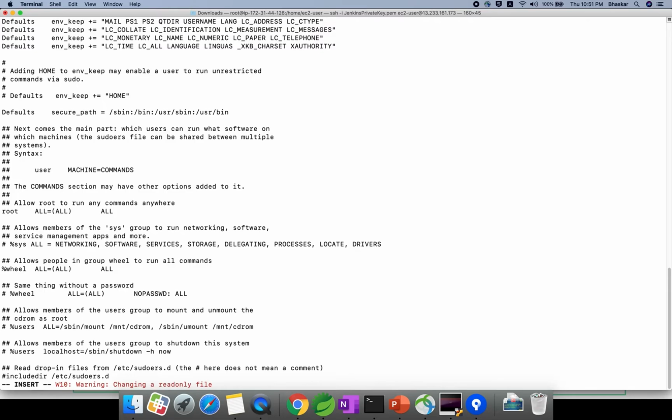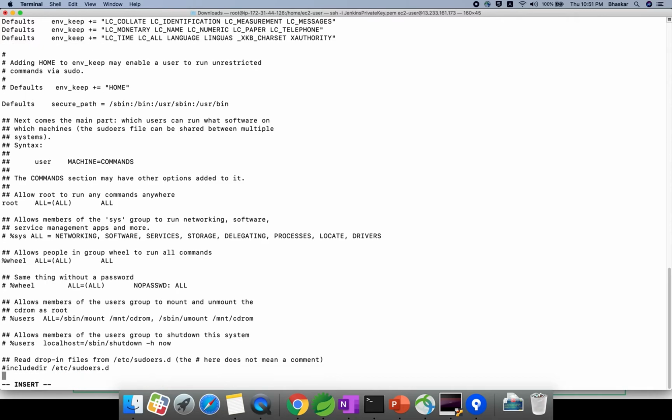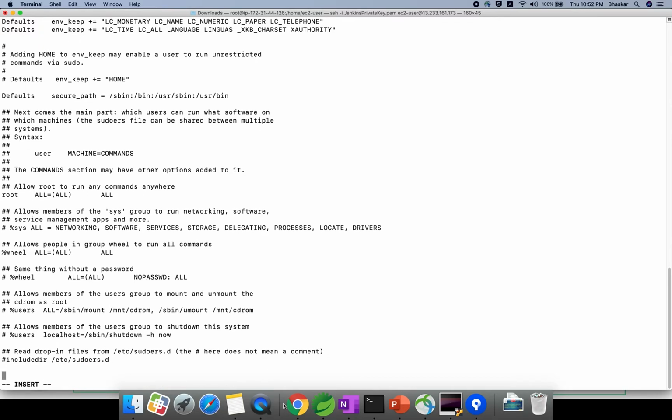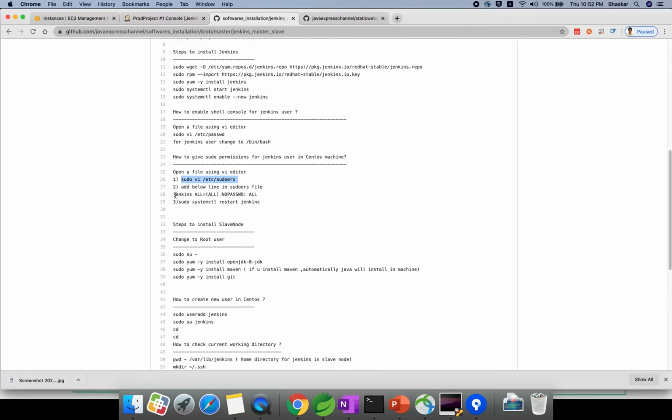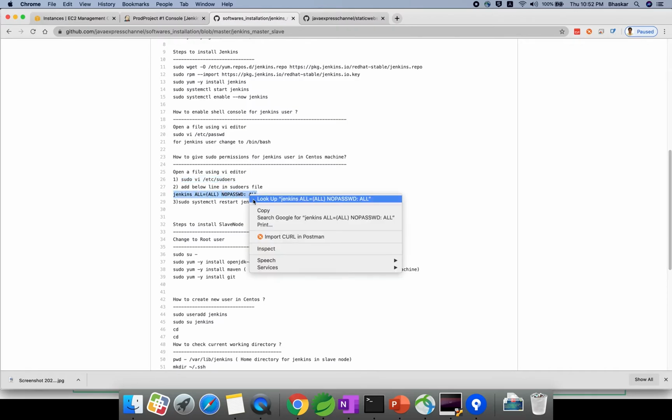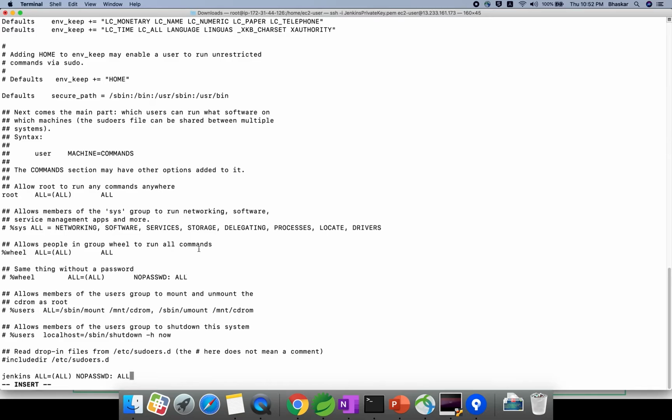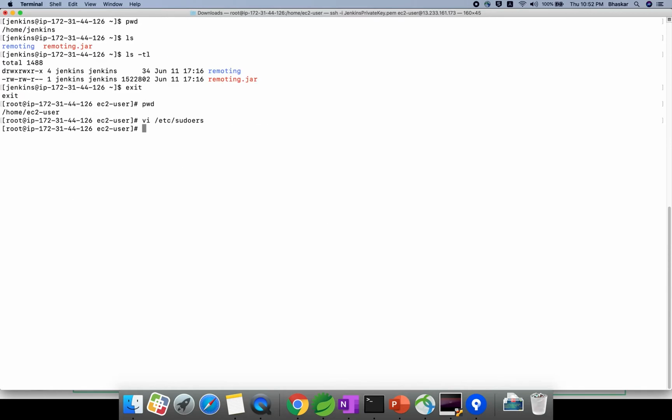Type I, that insert, it will show warning changing a read only, no issue. Just enter. One more, just go and copy this user. That means you are giving this user root permissions. If you want to save in the vi editor, just escape, colon, WQ, exclamatory mark. If you given, type enter, then the file will be saved. That means your configuration is saved.